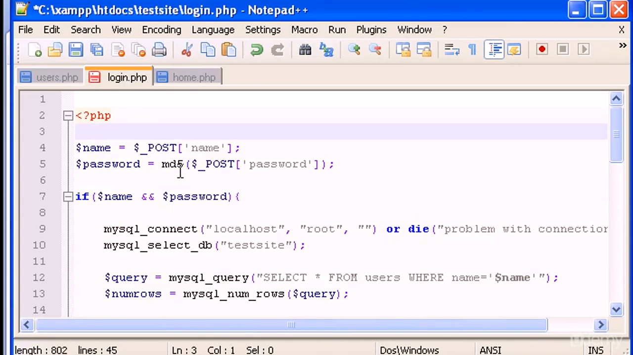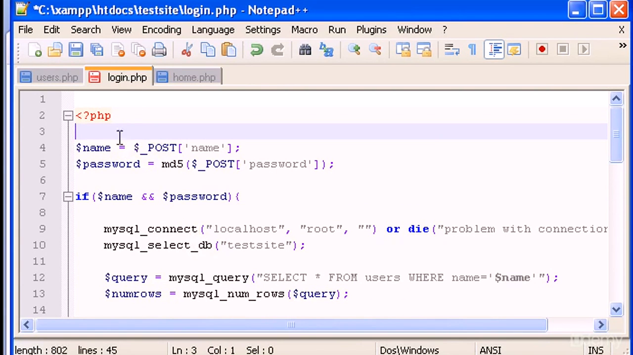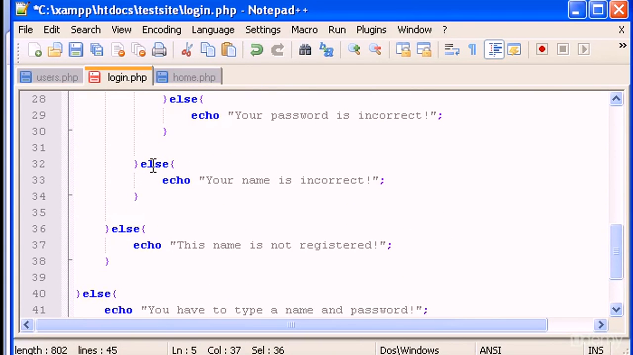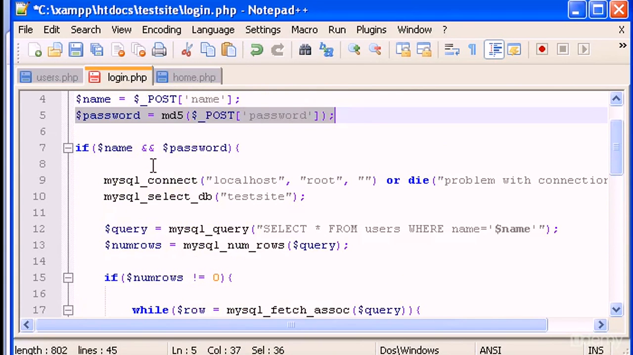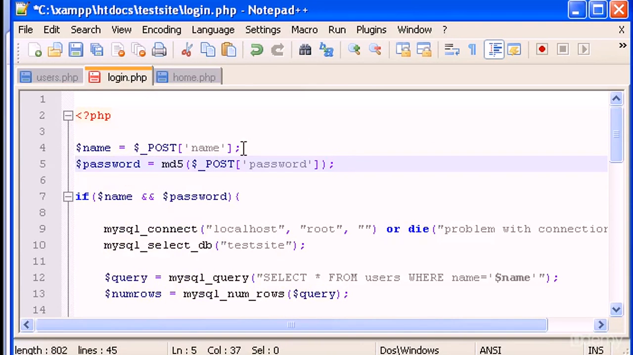Okay, and let's concentrate on this one. This is the most important one. This is the script that will process the values that you post with the login form, either the name or the password. Then the script will search or verify with the MySQL database if that name or password exists, or if they are a valid name and password. But I'm going to leave that for the next video.